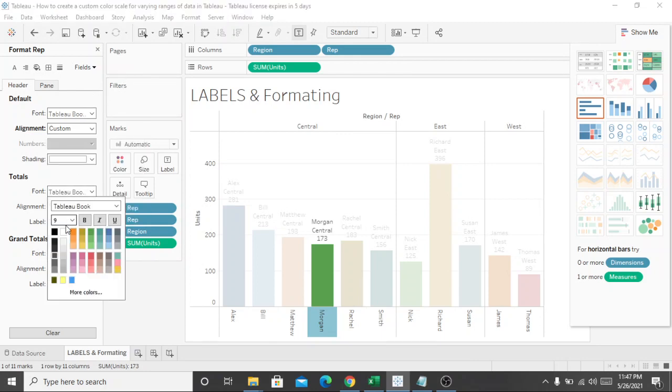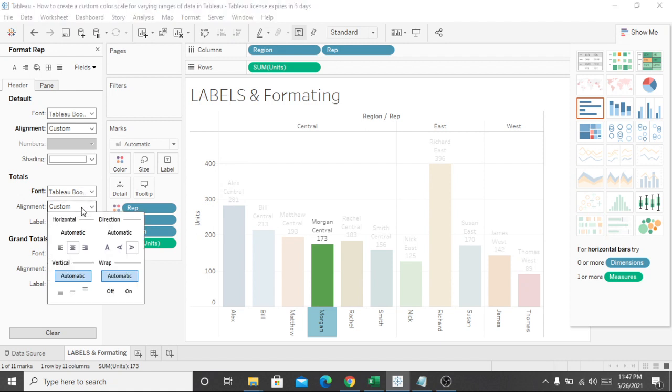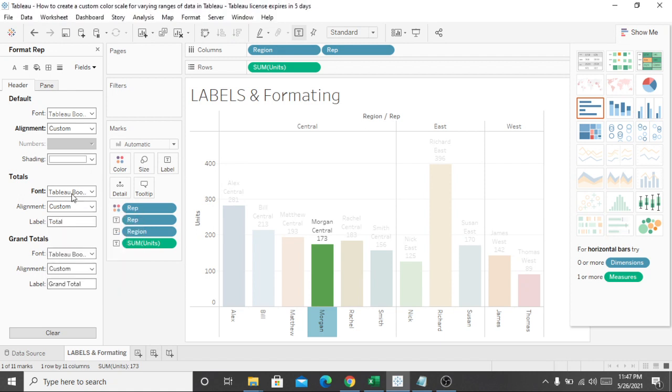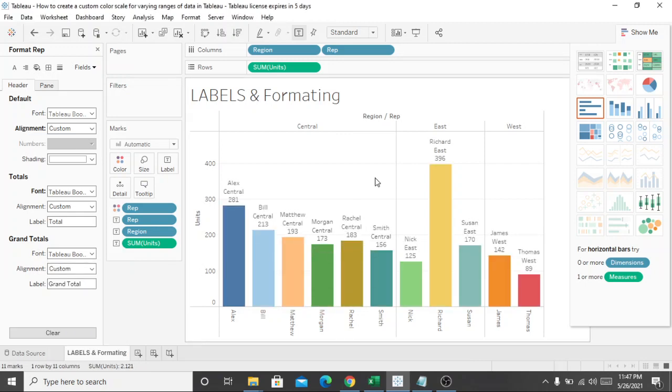The font size you can increase from big to small and so on. I have shown you this too. The labeling and customizing, alignment, font size, coloring, each and everything we can do, and we can label and format accordingly based on the requirement. So that's it for the session guys.